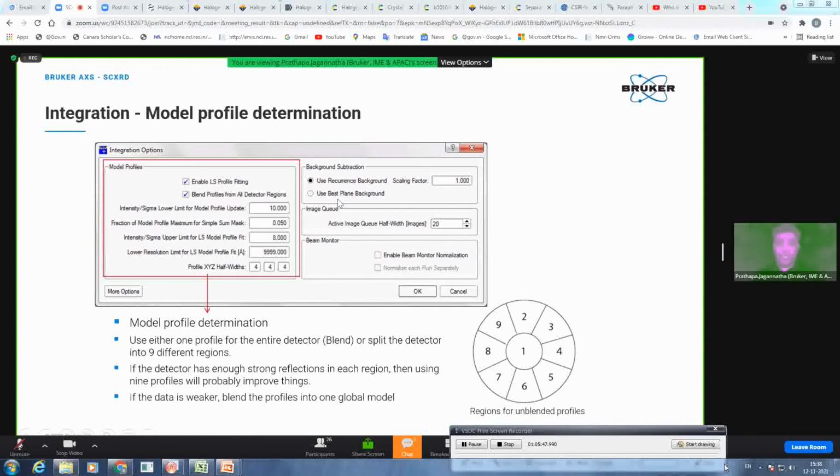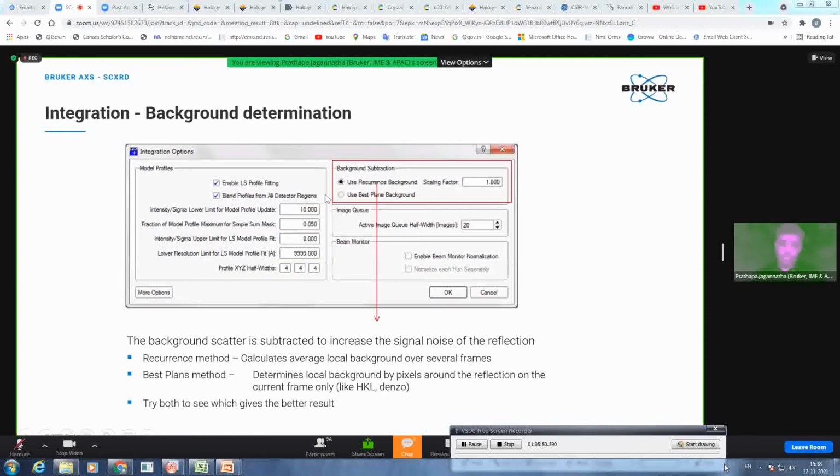And then you also have the background correction. That is, use best plane background or use recurrence background. Recurrence background is mostly used, and it is an average background created over several frames, whereas with best plane background, the program goes to each image and near each reflection, picks up the pixels around it and tries to remove the background from each profile. So that defines the best plane for each background. That's the best plane background.